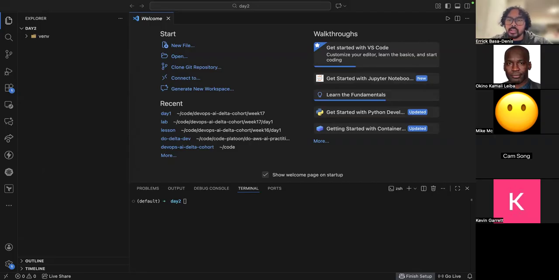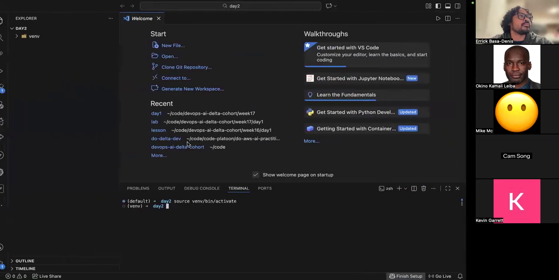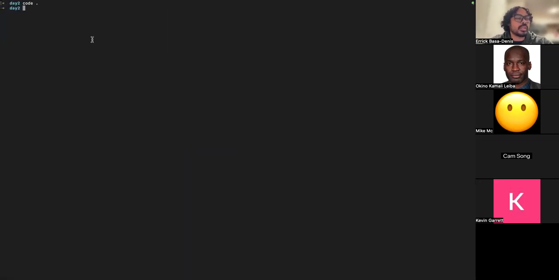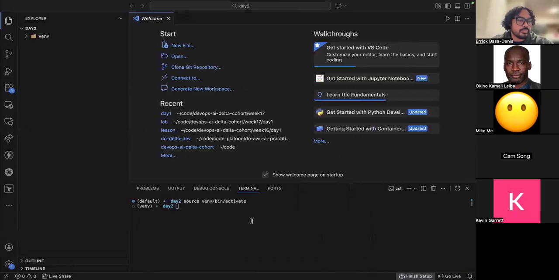All right, so I already have a virtual environment set up. So let me activate it. And that's done through source venv bin activate. Make sure this changes. All right, so in the lab, it tells us to navigate to our working directory, which we are already in. I went to my day 2 directory.